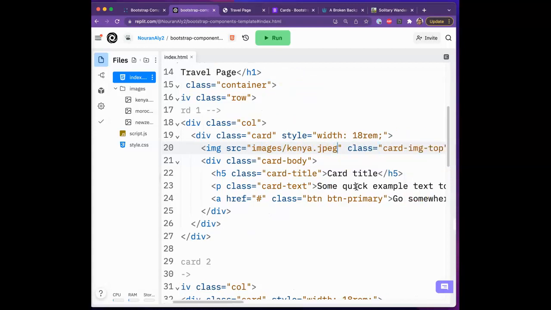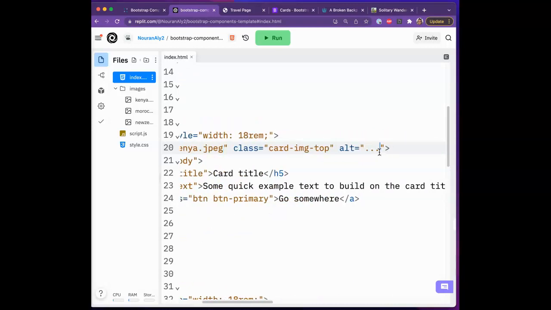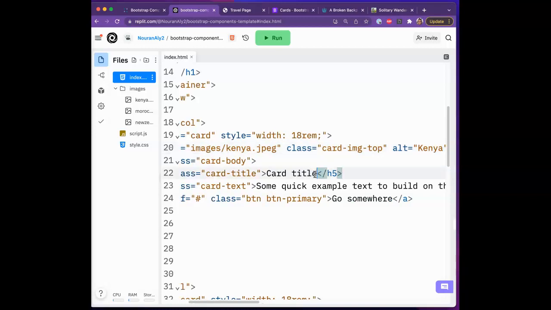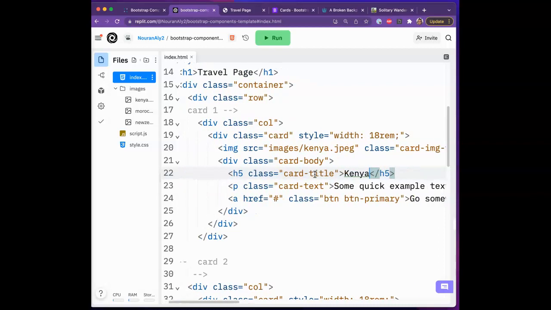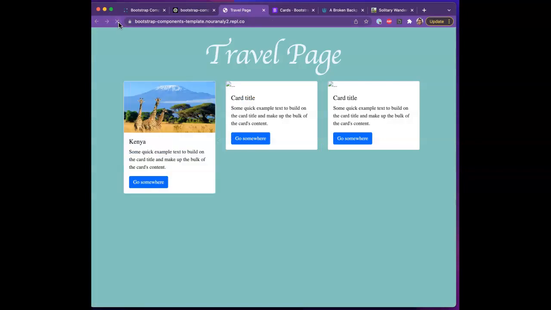All right, and then you're really just going to do the same. You're going to fill in the blanks wherever there are blanks. So in the alt, I'm going to put Kenya. I'm going to change the card title and say that it's Kenya. And we've customized it enough that I'm curious to see what it looks like. Let's check it out.